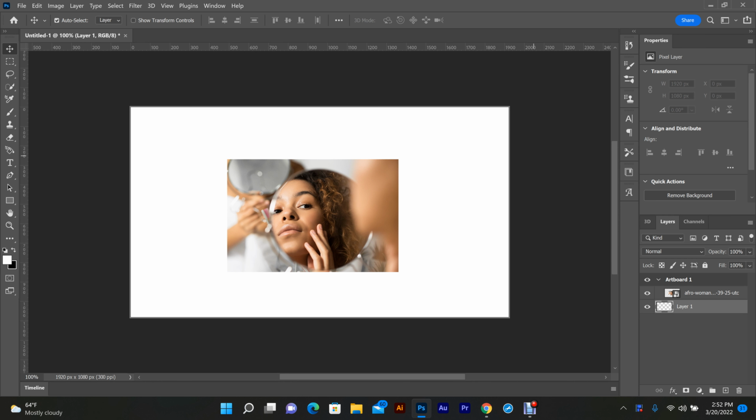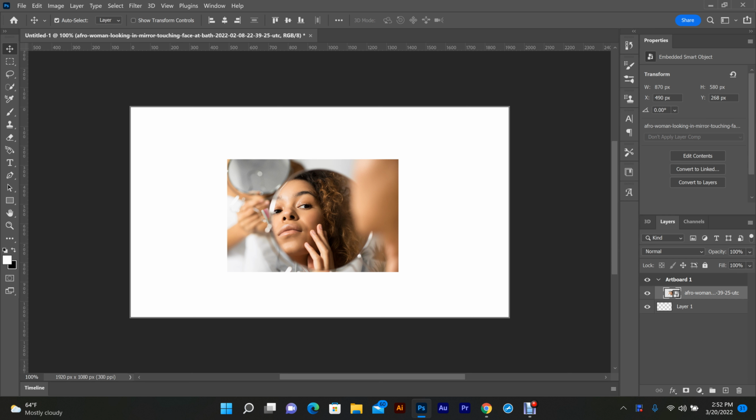Today I want to show you how to mirror images. First, you get your image. I got my image right here. You're gonna select it. Make sure it's selected in the layers panel.